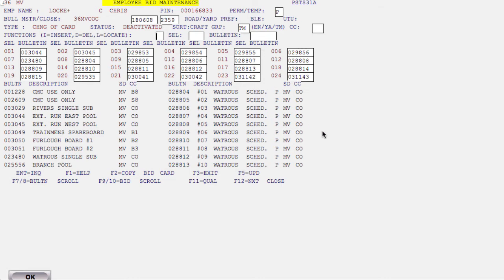So what if you want to add more bids? How do you add more bids to your screen? Well, at the bottom here, bid scroll. So we're going to hit F10, and it gives us a whole new batch of numbers that you can start entering more information into.